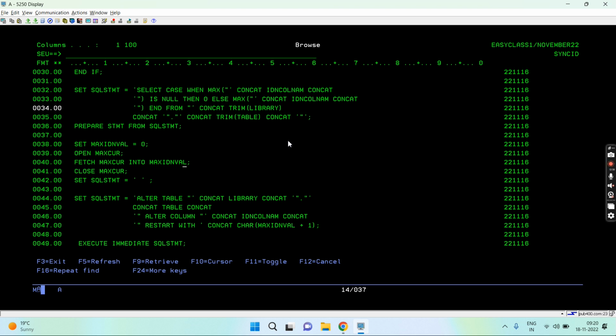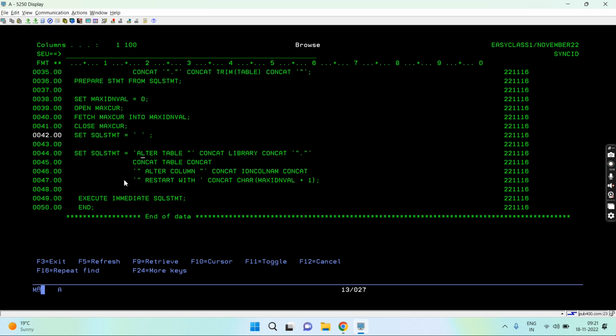Here we are fetching the maximum value of the identity column right now, which is fetched from this. It would be either 0 from this query or whatever maximum value the table contains for that column. Then we close the cursor. Now we reset the SQL statement we prepared with blanks, and set it again: set SQL statement.